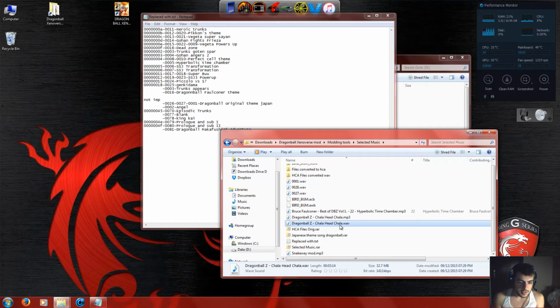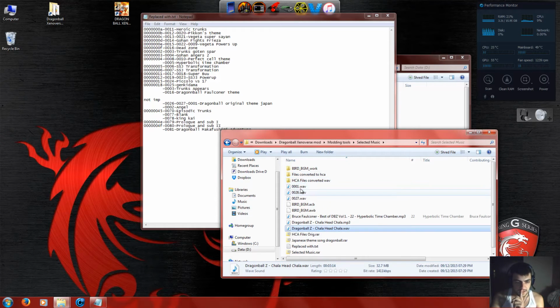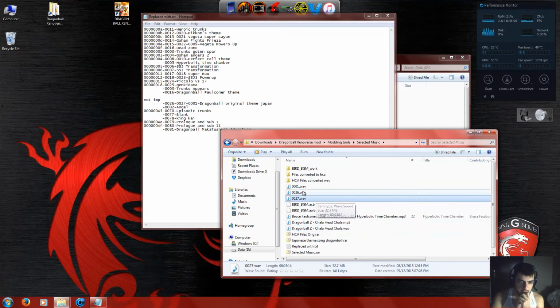Now, it's important you rename it according to the file you want to replace. It's the same files. I'm not going to rename them because they're already renamed. I have 3 copies.